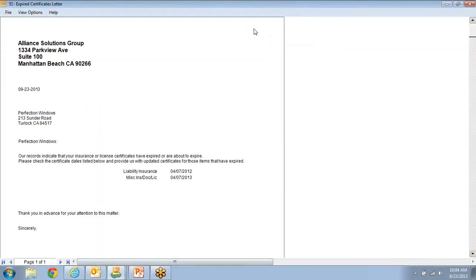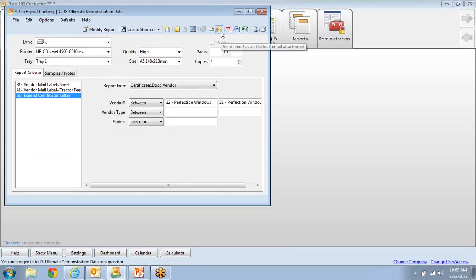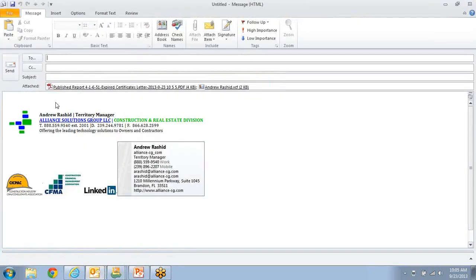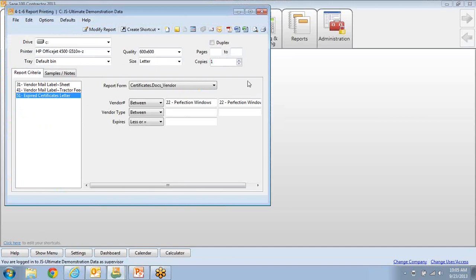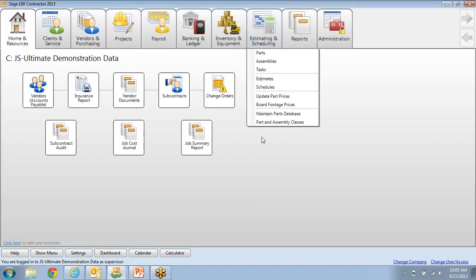So it's one thing to proactively monitor these certificates of insurance. It's another thing to proactively communicate this. And with our Outlook email integration, I can get this email out the door very quickly just by clicking this Outlook button. It's now converted that letter to a PDF. I just indicate who that is going to and hit send. And that notification goes right out the window.